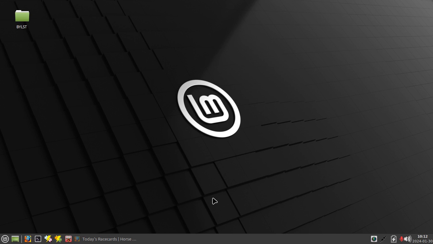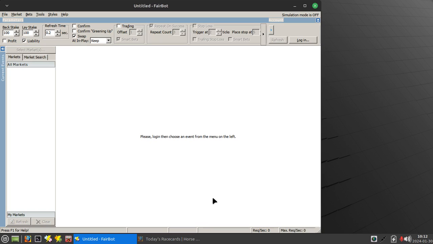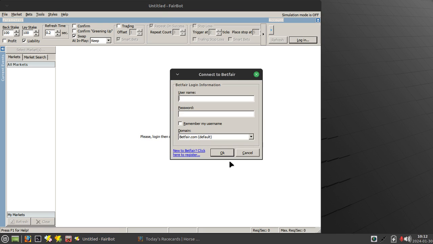I thought I'd let you see and explain my Fairbot layout and why I use it and lay it out the way I do. By default, I have it set up like this with a big gap down here. That will become apparent in a moment. First of all, I just need to log in.